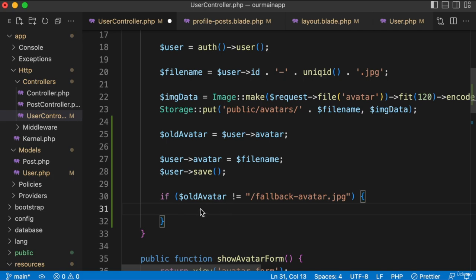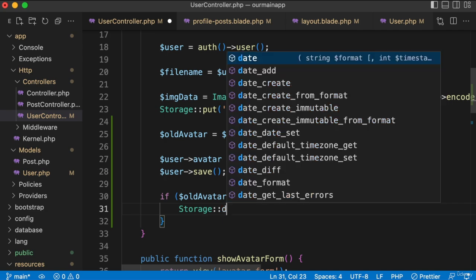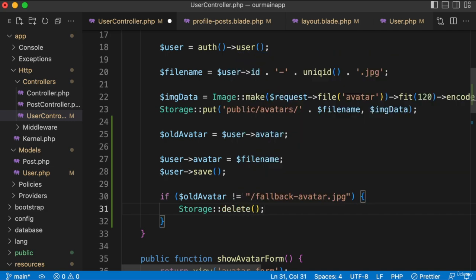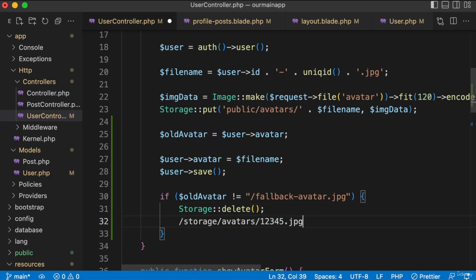So in the body of the if statement, I would use the storage class or the storage facade. It has a method of delete, semicolon, and then you just give this the path and file name that you want to delete. Now we can't just give it the old avatar value, and that's because, and you don't have to type this in, old avatar is going to look something like this, right?